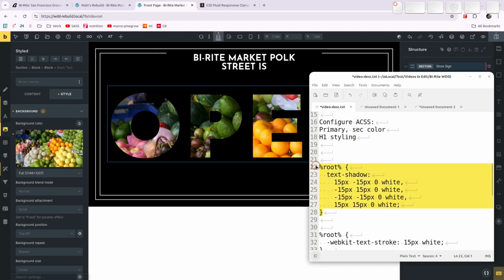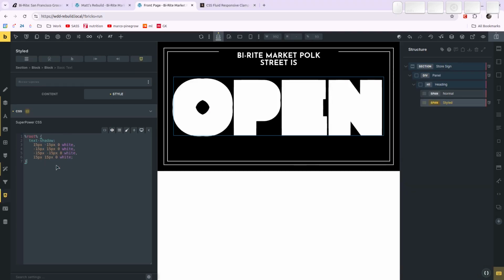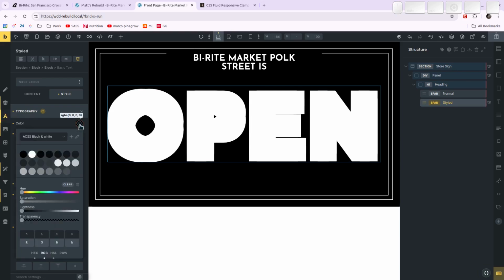But if we do this, it's not going to work because the color of the text is transparent. So the shadow is actually being rendered as the full letter. And I'm going to show you what happens if I put in the text shadow. This happens, right? Because the text is transparent. If I didn't make it transparent, let's see, layout, typography, color, give it some color, right?